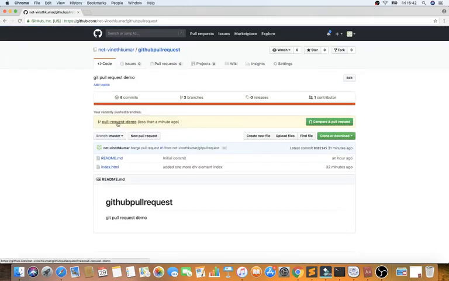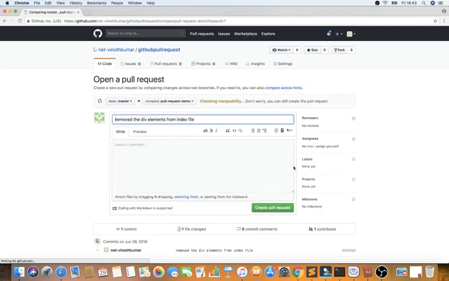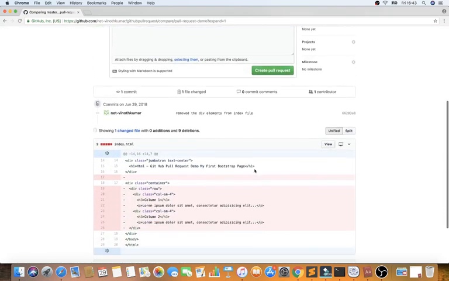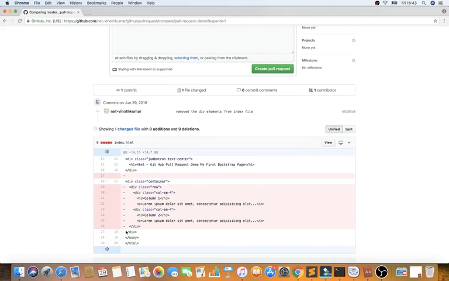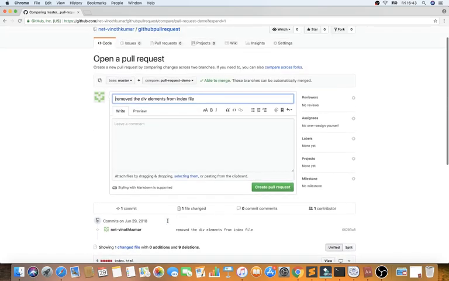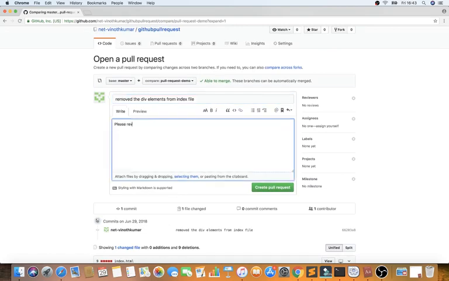So here you can see the pull request demo. This is the new branch name, and it's giving you an enabled button. You can click on this, and you can see the change here. The feature is to remove this container. Okay, so I'm going to create a pull request saying, please review the change for feature one for demo purposes. So I'm creating the pull request now.